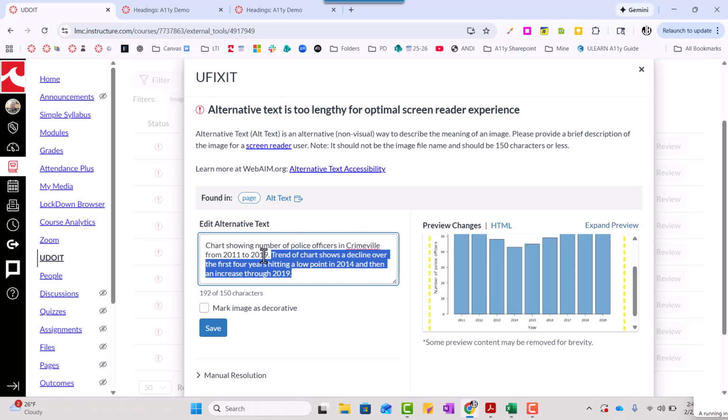Then as they continue in the text, it explains to them that the chart shows a decline over the first 4 years, hitting a low point in 2014 and then an increase through 2019. So that could live someplace else. And if we wanted them to have even more access to the data and they couldn't see it, we would need to include some sort of data table along with this so that they could at least understand that in 2011 the number was this, in 2012 the number was this, because we can't always assume they're going to be able to see the chart to interpret it.